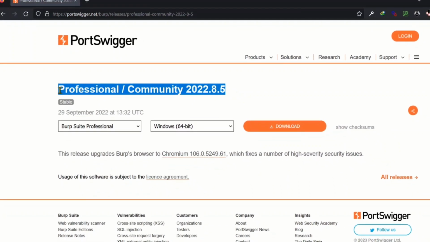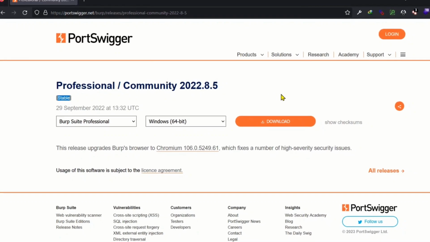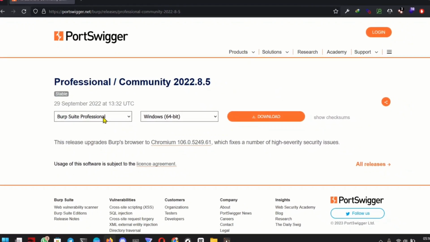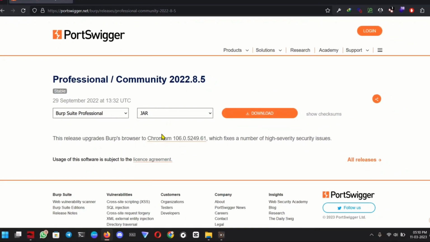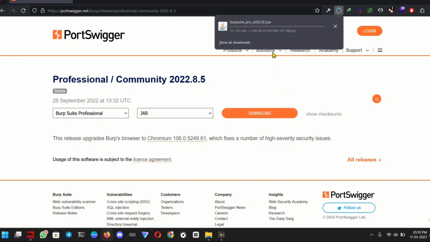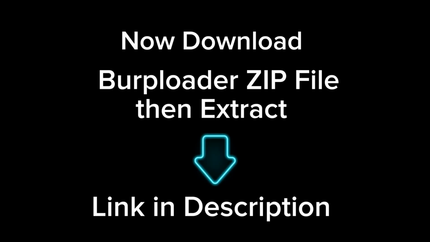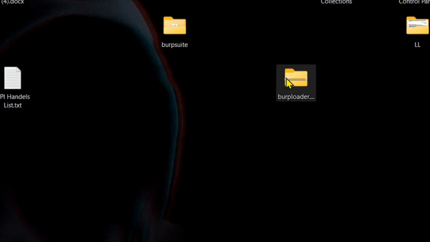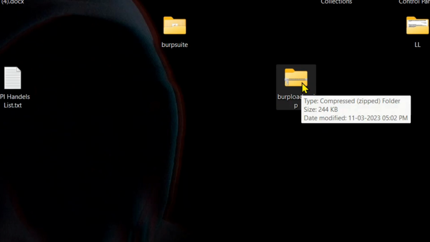Now open the page. Save the JAR file, then download. After the download completes, navigate to the YouTube description and download the Burp Loader zip file.